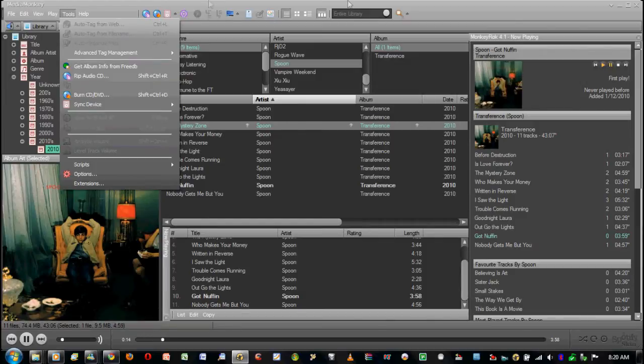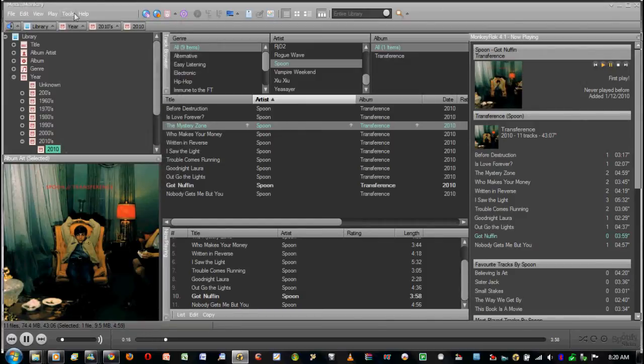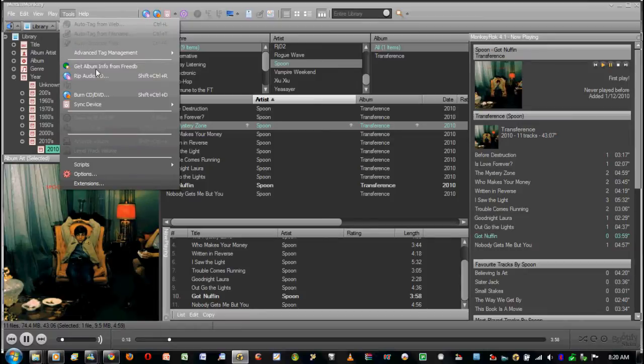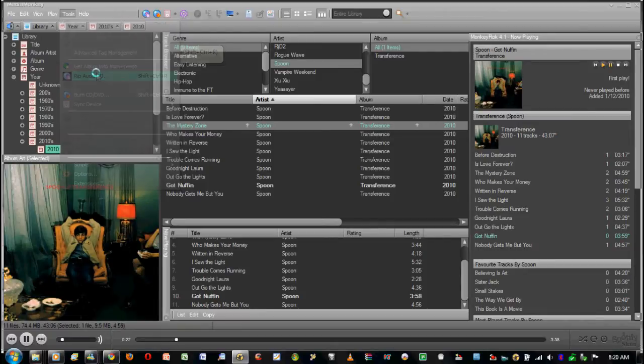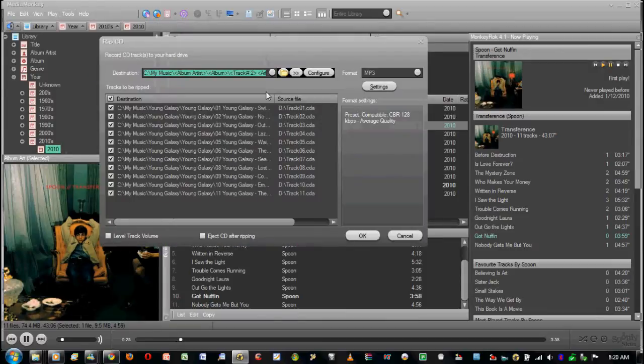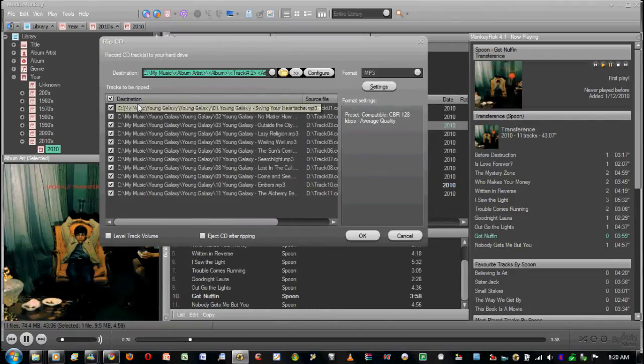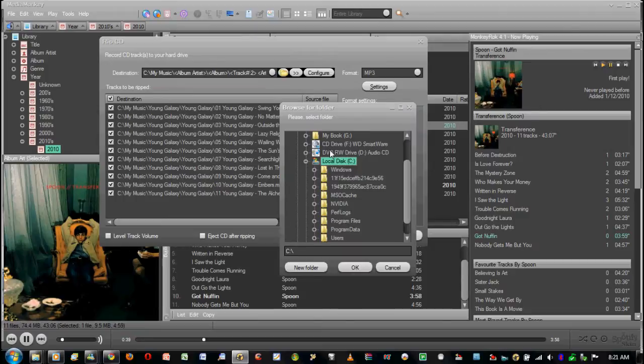So I put a CD into my computer. I'm going to press Tools, and I'm going to say Rip Audio CD, or you can press Shift, Control, and R. When it comes up, it will see what songs are on the CD that you put into your computer, and it says tracks to be ripped. Now, the destination is where the songs are going to go to, so I'm going to click on the folder and find a place to put them.